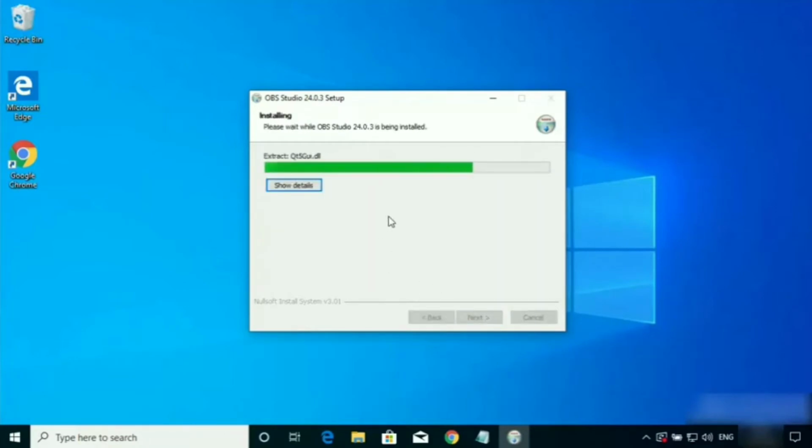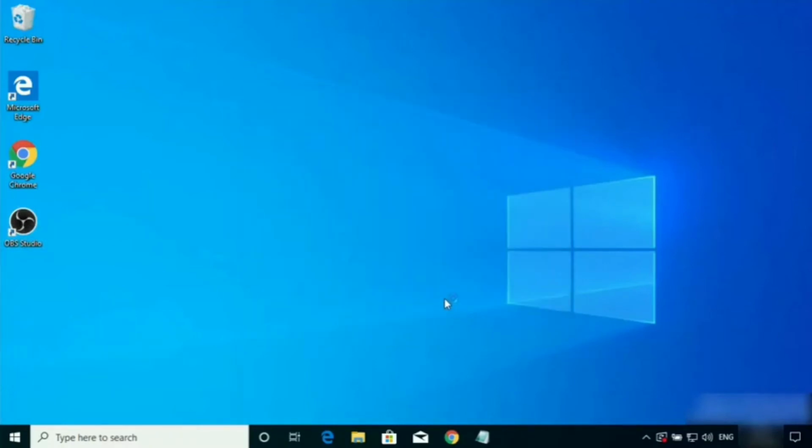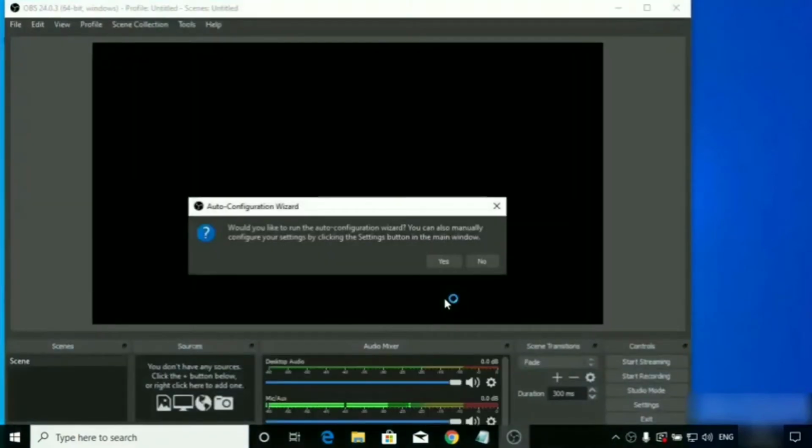It will take a few milliseconds. After that, completing OBS Studio 24.0.3 setup. Click on the finish button. You can also see the OBS Studio icon on your desktop. After that, click on finish, and here OBS Studio is going to open. You can see the OBS.